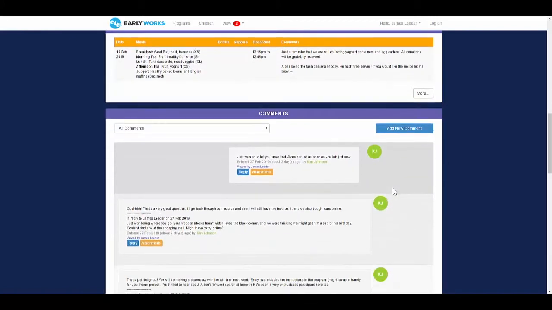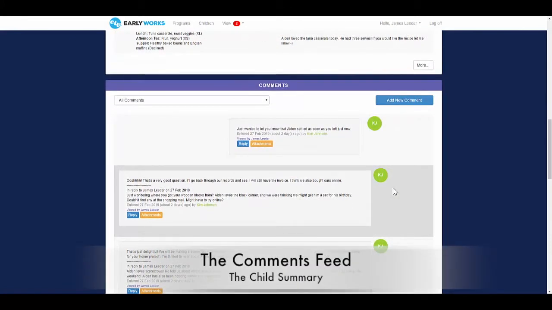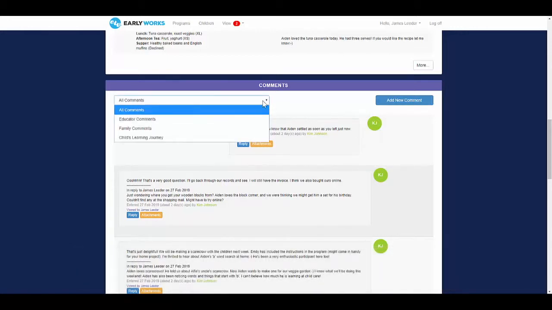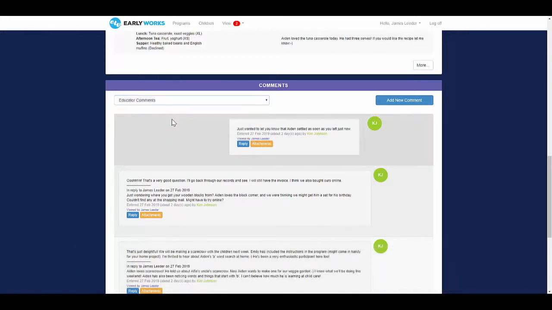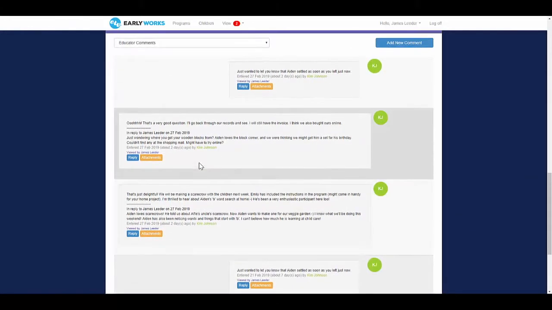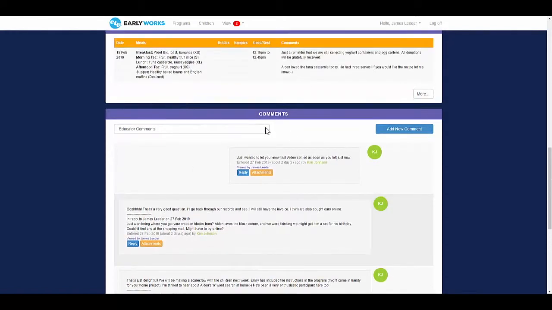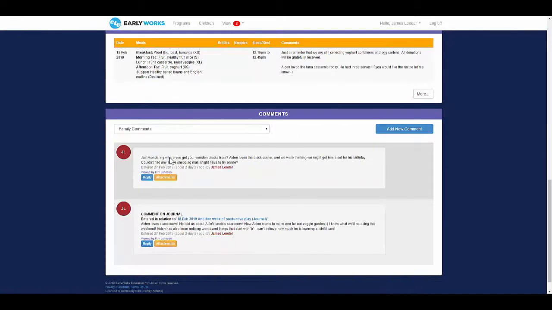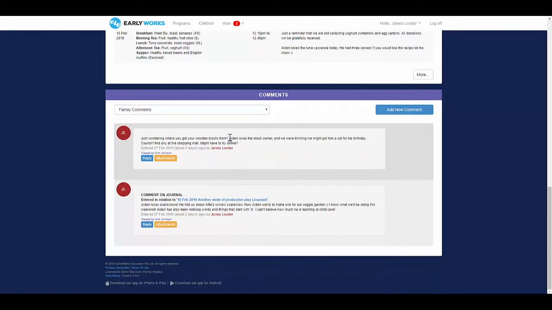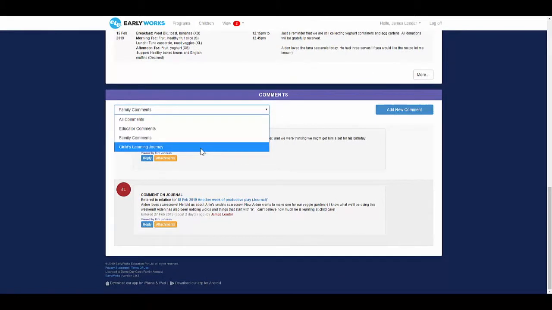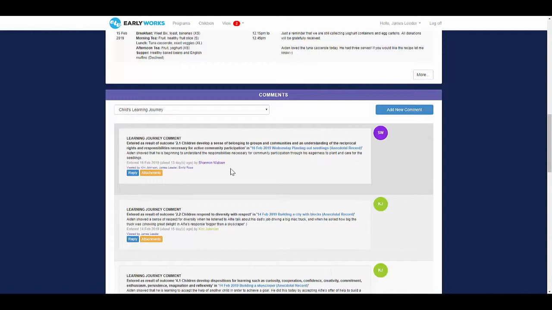And then a comments feed. So these are basically any comments that have been added for your child, and you can select what comments you'd like to look at. So you can just see the educator comments. So they're comments that educators have added. You can see family comments. They're comments that you would have added. And child's learning journey comments. These are the comments that have been added to explain how an outcome has been demonstrated, usually in an observation or in a journal entry.